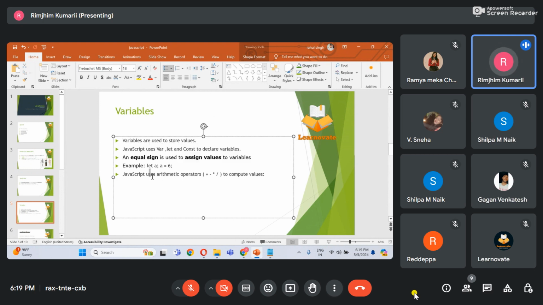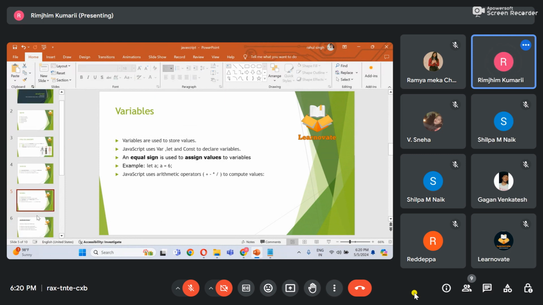JavaScript uses arithmetic operators such as plus, minus, multiplication, and division to compute values. So we have JavaScript var, let, and const. Just remember these three things as of now. In JavaScript, to declare variables, we use var, let, and const, and an equal sign to assign a value to my variable. I guess this is similar to all other programming languages; the only different thing is we have var, let, and const, whereas in other programming languages we have integer, float, varchar, and other types. So let's move ahead.